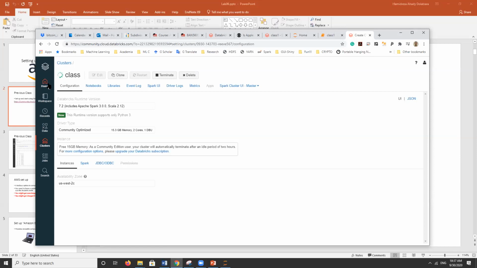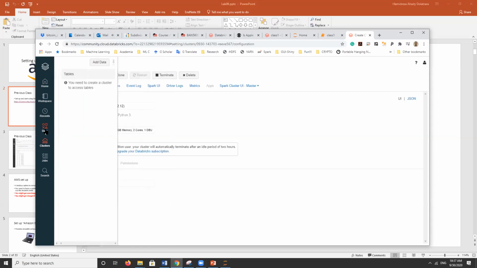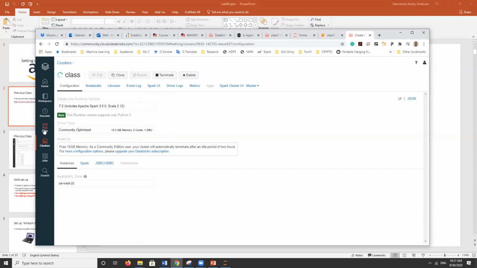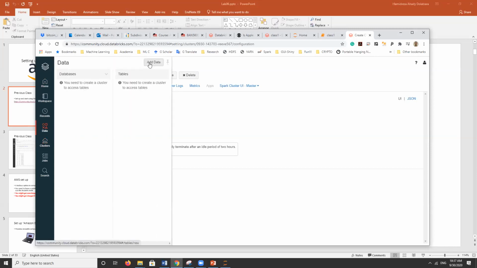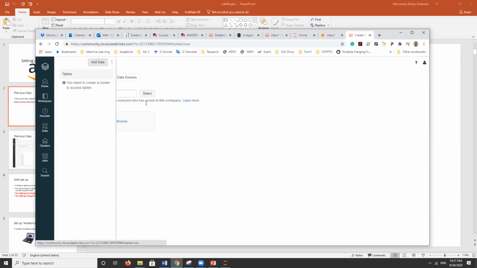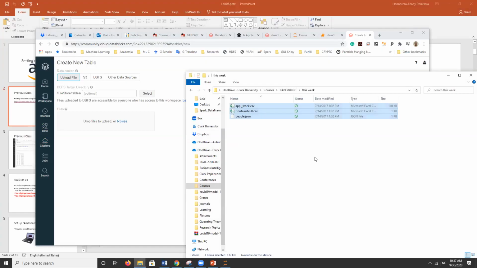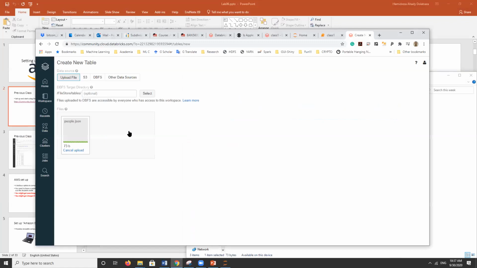Okay, until it's getting loaded, Databricks lets you even upload your files, but it's not the standard way. So click on Data, and then click Add Data, and drag and drop your files. For example, drag and drop everything except for your Jupyter Notebook. So for example, JSON, just drop it here.